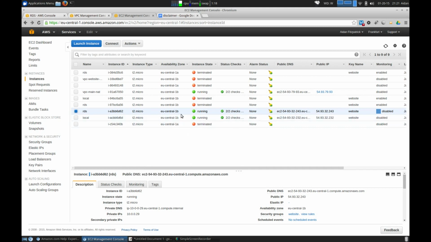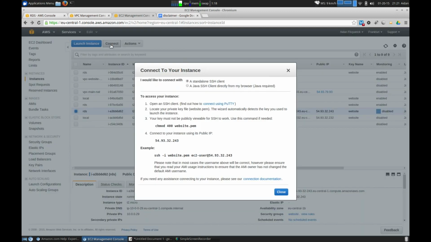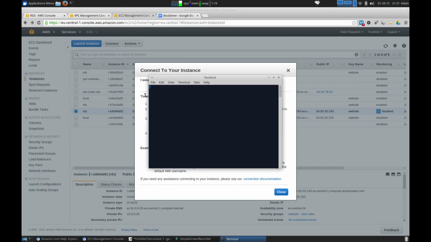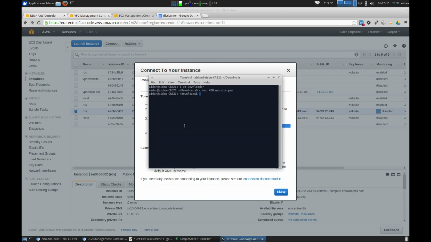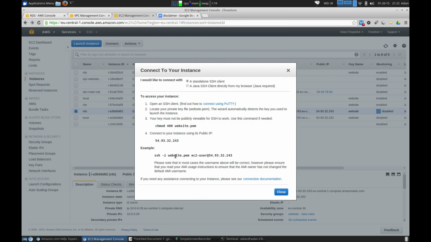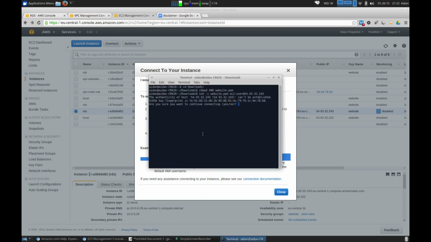Now we want to test this out. Alright, so what we're going to do is we're going to click on that. We're going to click on connect, and this gives us all the instructions on how to connect to the instance. So if I open up a terminal, and I go to my downloads folder, right, and we can keep it nice and simple. It tells us what to do there. Okay, and there's our SSH client. So we just put that in, and we type yes.